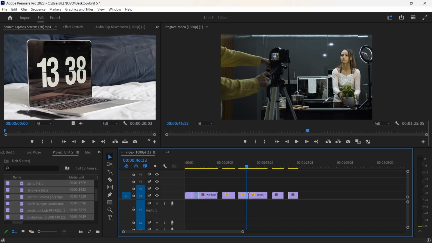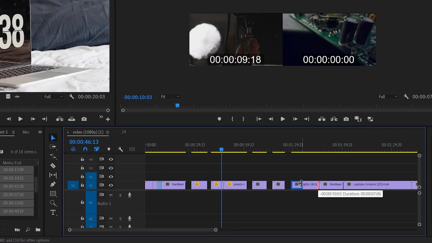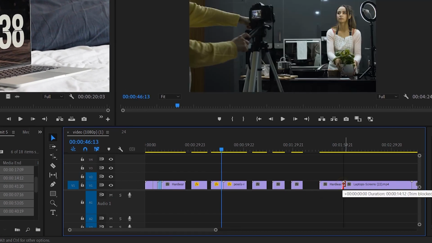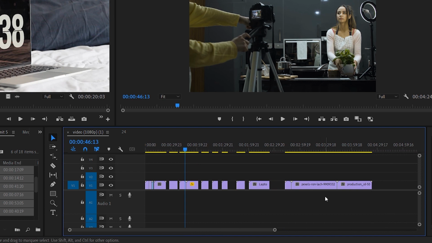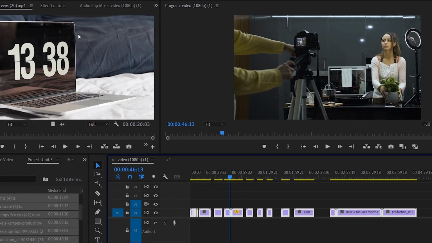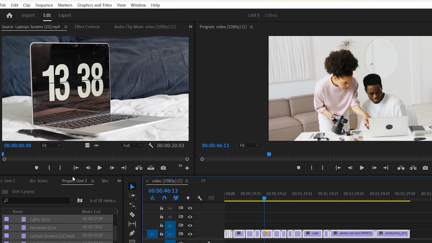Also, if you have loads of gaps, for example, let me add several clips here. Fine. Something like this, with loads of gaps. Now I'm able to remove all of these gaps together as fast as possible in Premiere Pro. But how? You can do this via the Sequence menu and then choosing Close Gap.